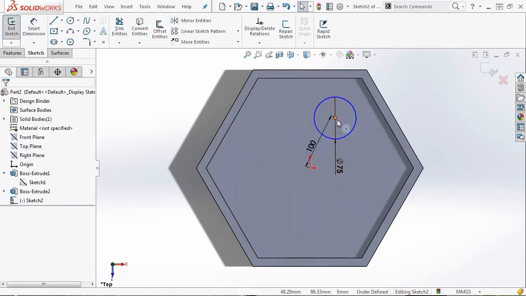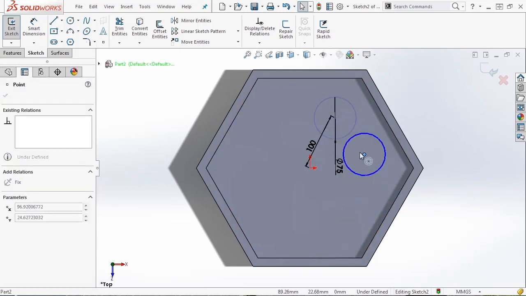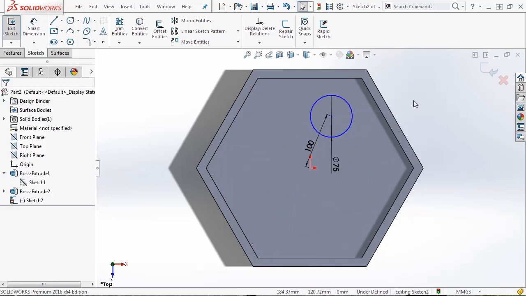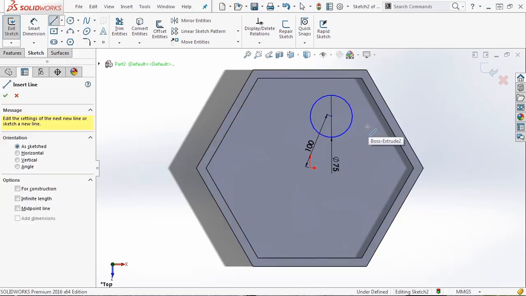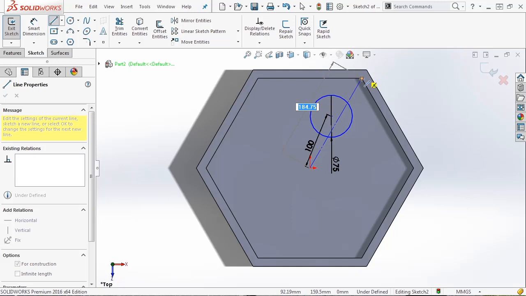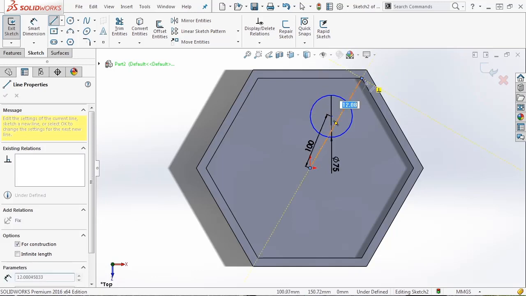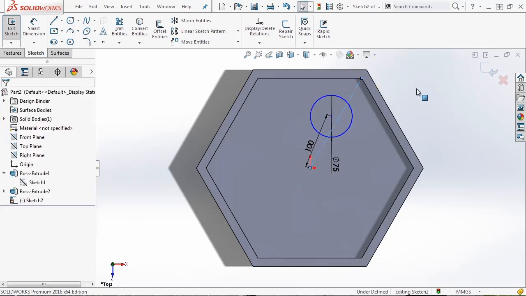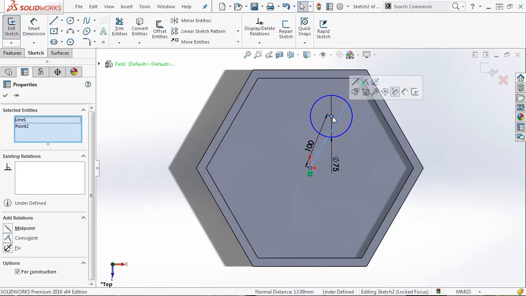Now you'll notice by hitting the Escape key that when we look at our circle, it's still blue. I'm still free to drag this thing around. It still is underdefined. So the next thing I want to do is hit the L key on my keyboard to start the line tool, select For Construction. I'm going to go from the origin to one of my hex points, in this case the one up and to the right. Then I'm going to hit Escape to exit the line tool. And while the line is still selected, I'm going to hold down the Control key and select the center point of my circle.